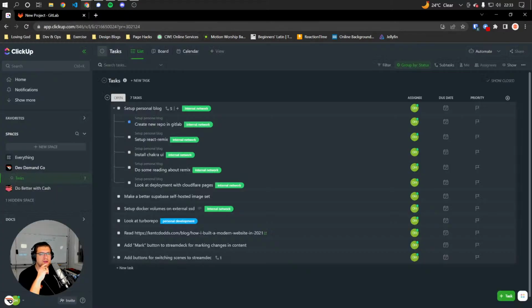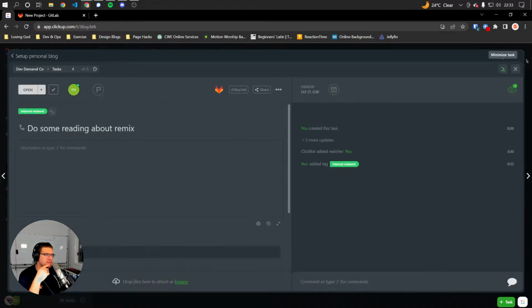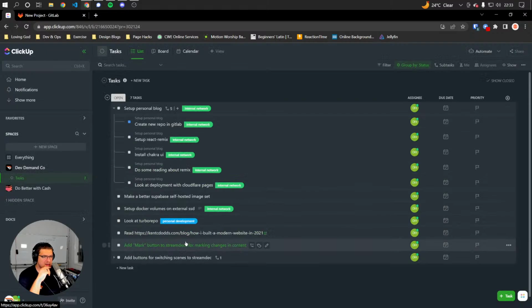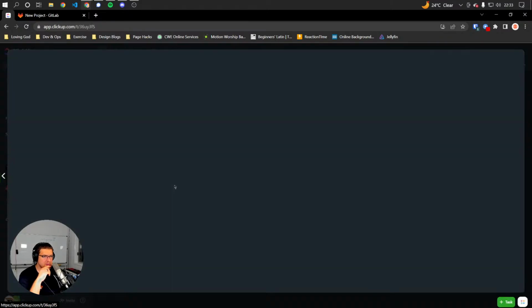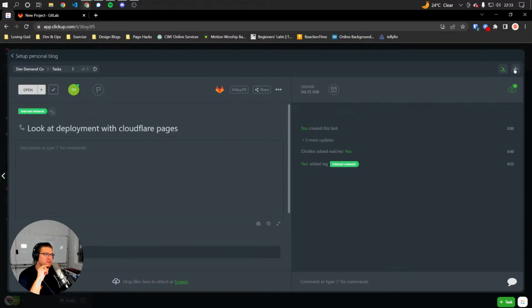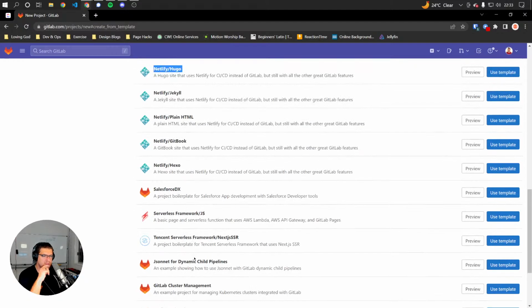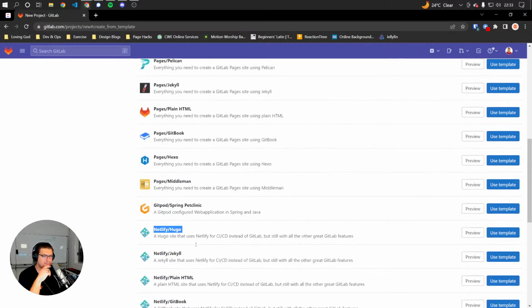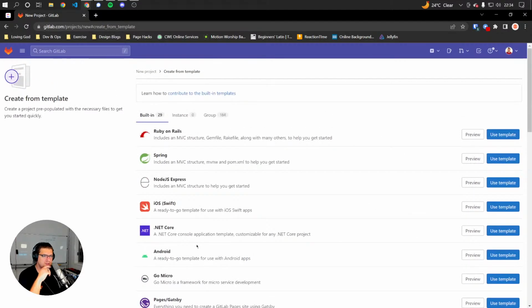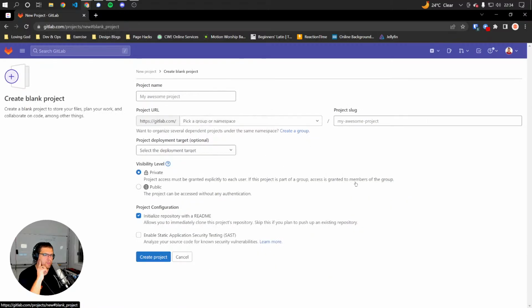Now, I think if we look at our task list, I was taking a look at some Remix stuff. Specifically, I wanted to take a look at deployment with Cloudflare Pages. So let's see if, I don't think there is a Cloudflare Pages thing. That's okay. We can just create a new project. Oh, wrong one. From blank.